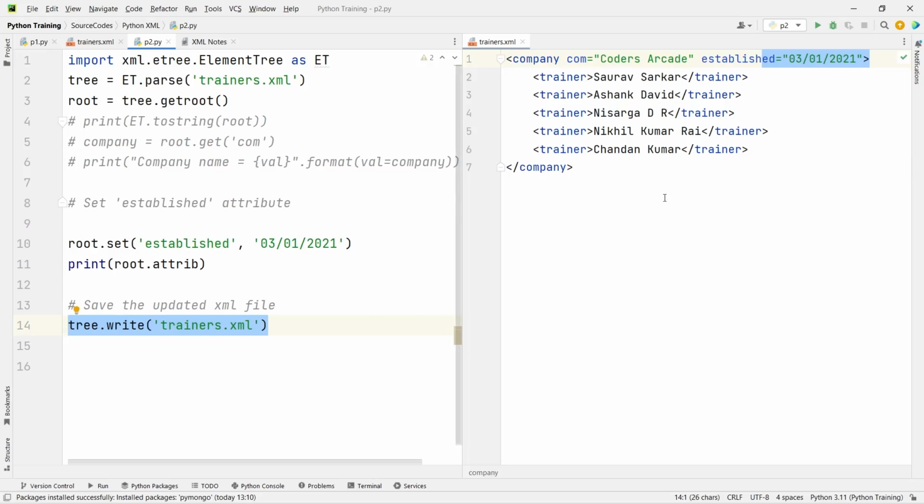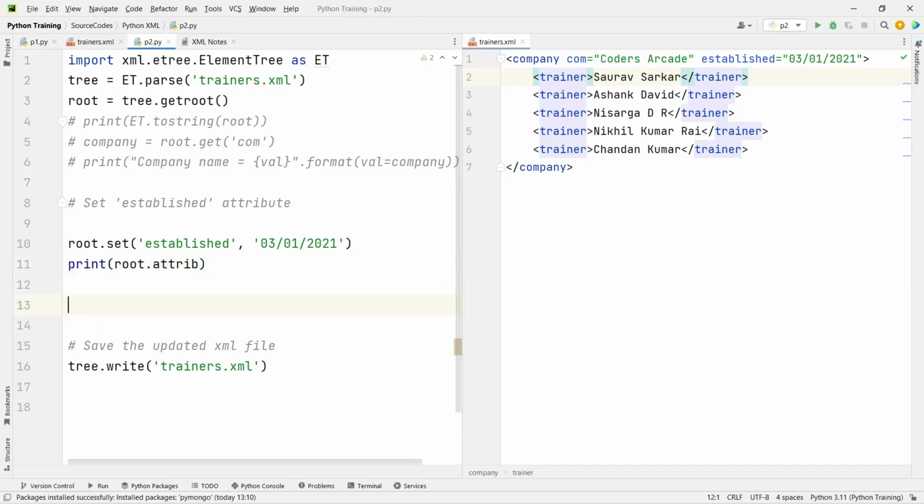After that, let us try to add an employee ID attribute to each trainer. Let me show you here. Every time I will have to save this, so I'm not writing it again and again. I'm keeping it at the last, and here I will do something else. Let me comment these two parts.